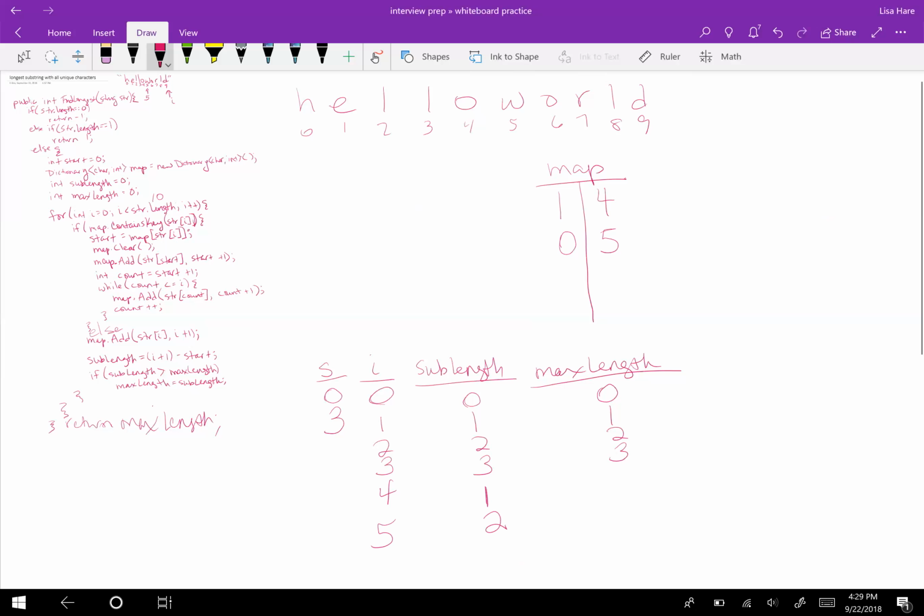5 is less than 10. So we go in here. If map contains the key string at I, which is a W, and it does not. So we go in and we add the W and a 6. Then sublength is I plus 1 minus start, so that becomes 3. And max length stays 3 because that's not greater than 3. I plus plus, I is now 6. 6 is less than 10.